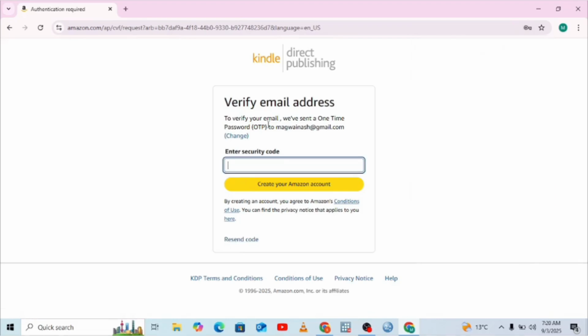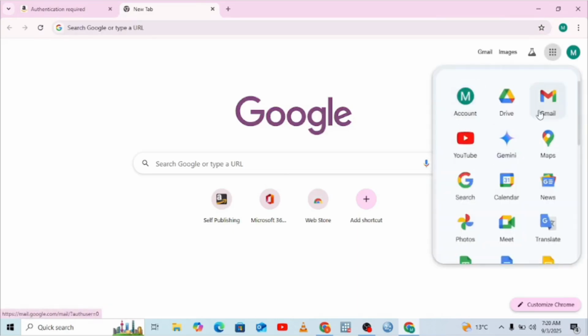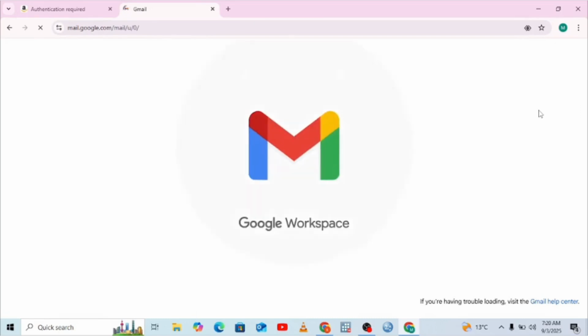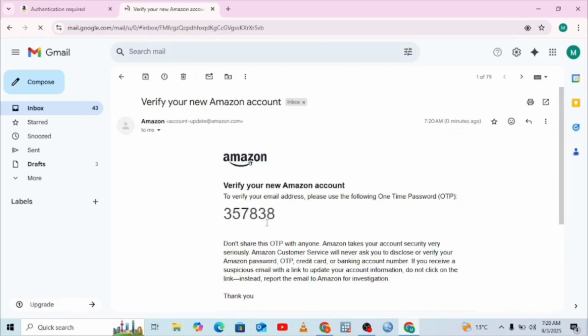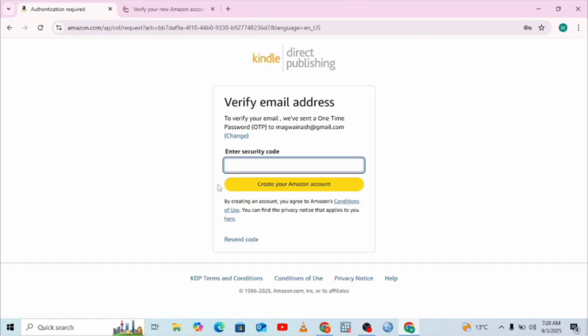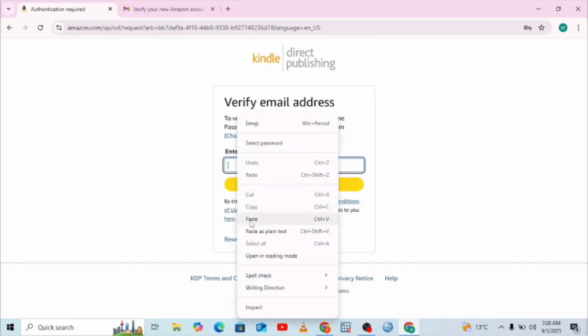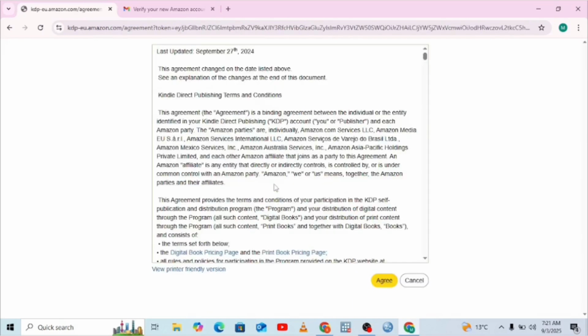So I'm being told that a one-time password has been emailed to me, which is the OTP. So I just need to come here and check it. Okay, so I have been able to receive my OTP from Amazon. I just click above the highlight and copy it, and then come and paste it here and authenticate it, and now create an Amazon account. It just takes some minutes to do this.